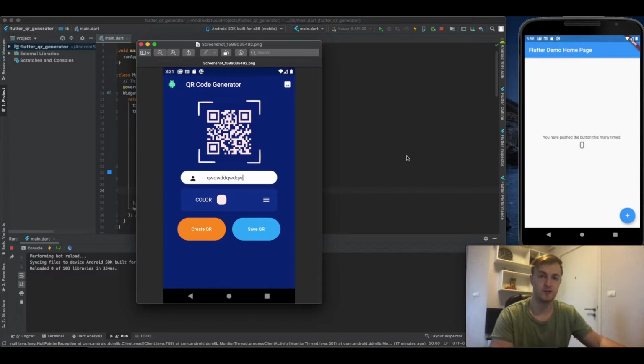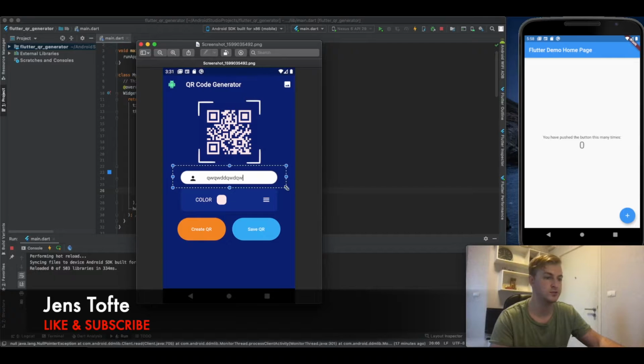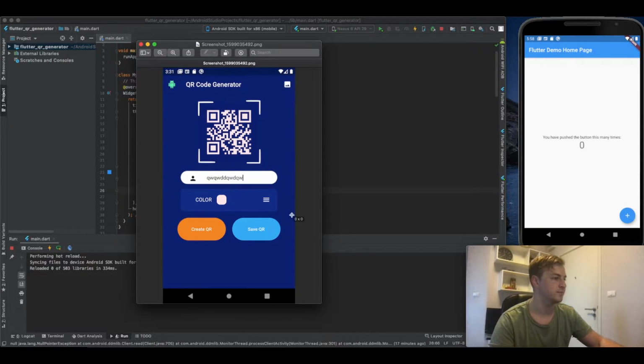So this is what our final product will look like. As you can see, here at the top is where the QR code will be generated. And over here is where you can put in your input string for the QR code, and here you can also just choose a color for what the color will be. Over here you can create the QR code and save the QR code as well. Alright, so let's get into it.